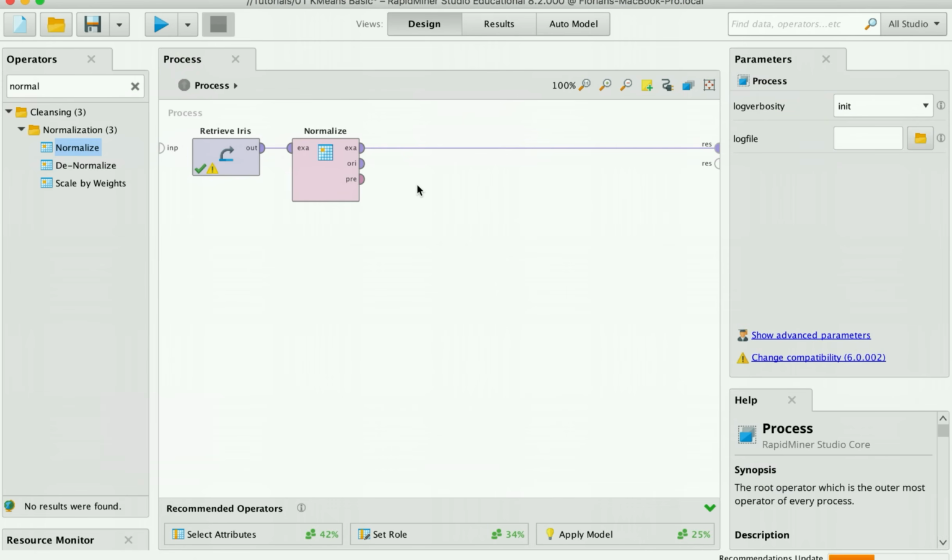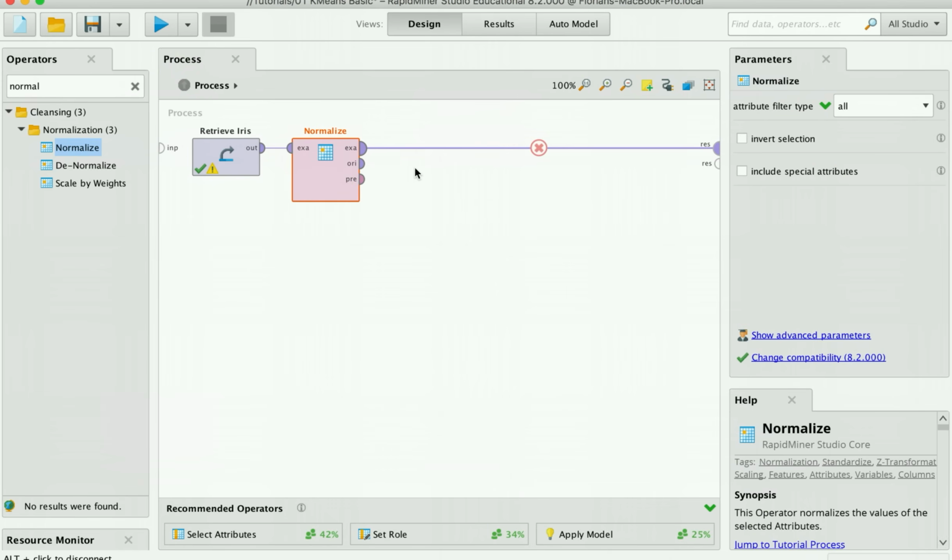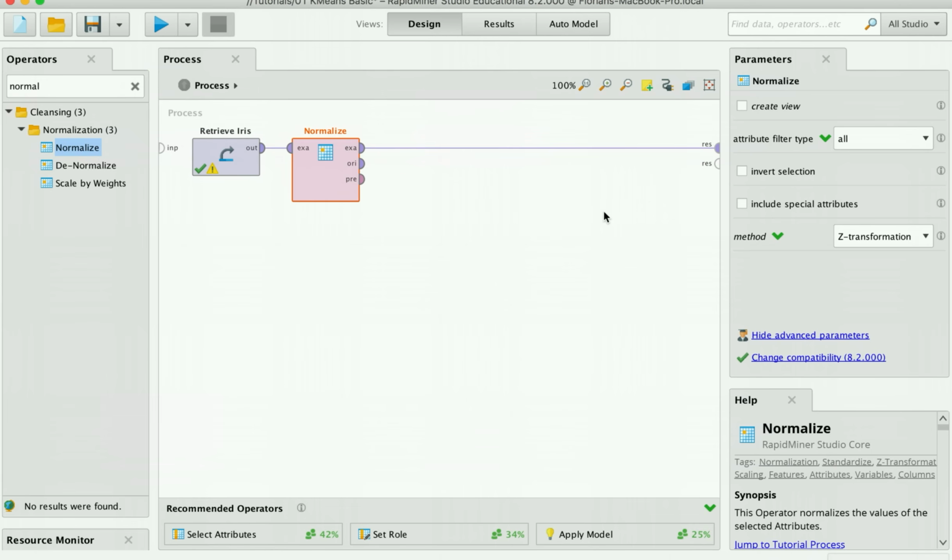For that reason, we go back and we normalize. What we do here is provide our data to the normalize operator, and everything else we leave as standard. We use a Z transformation, so basically we subtract the mean or average of each of the different attributes or variables and divide by the standard deviation. Doing so, we get a nicely normalized attribute that will have a mean of 0 and a standard deviation of 1.